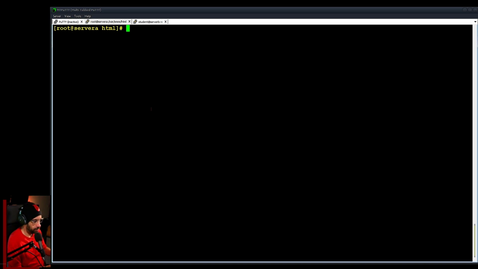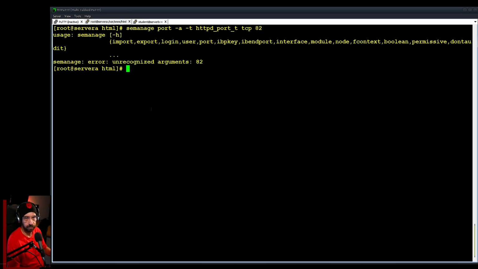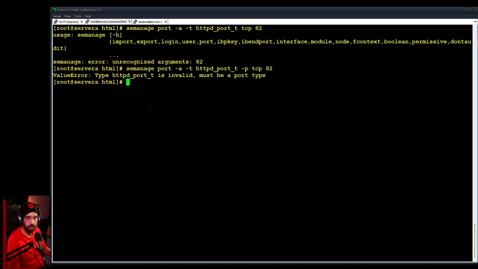Okay, let's do this. So semanage port -a -t http_port_t -p tcp 82. What did I mistype something? semanage port -a -t http_port_t -p tcp 82. Okay.